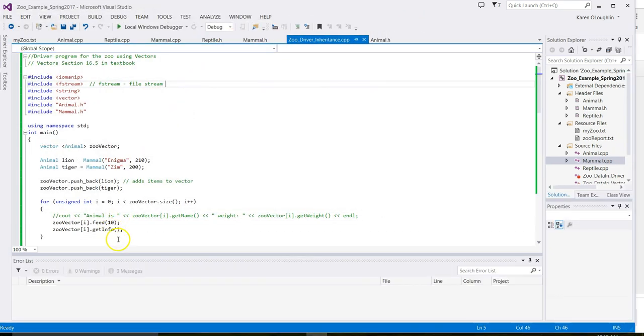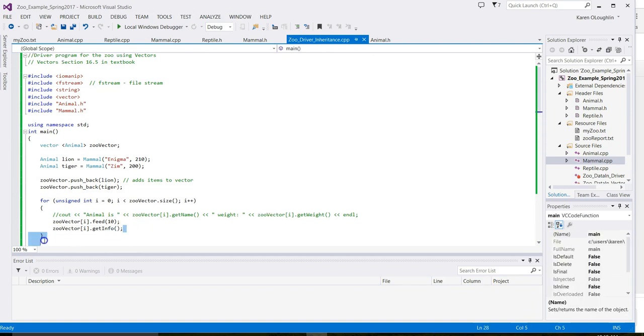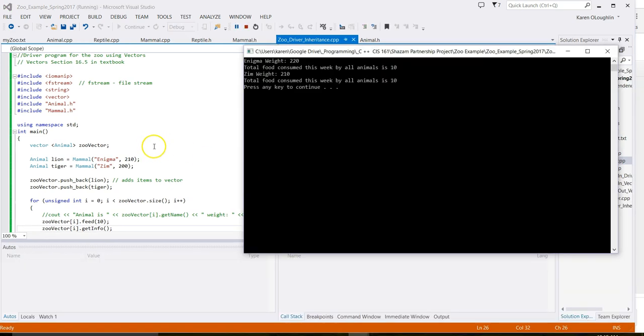And if I go back and print after we're all done processing, the animals were 210, 200. We should have gotten a different weight. And verifying that the weight is different, Enigma was 210 and is now 220, and Zim was 200 and is now 210. Now there is something going on here with the processing of the total food consumed at the zoo, and we will handle that in our next video.